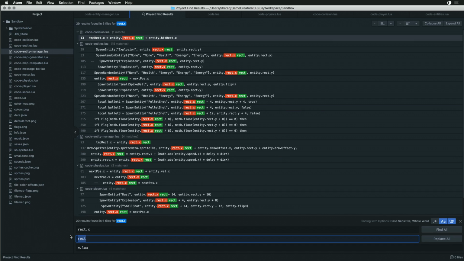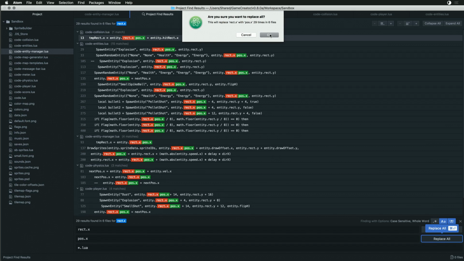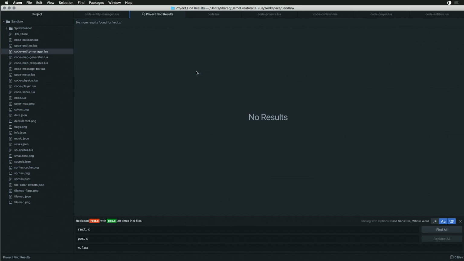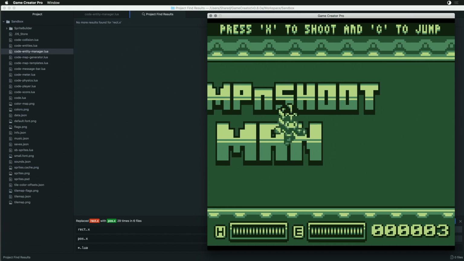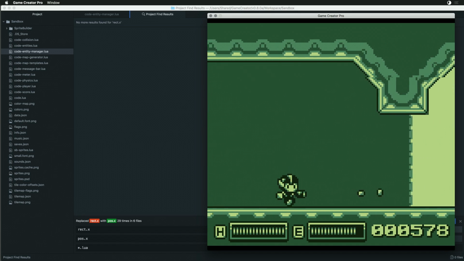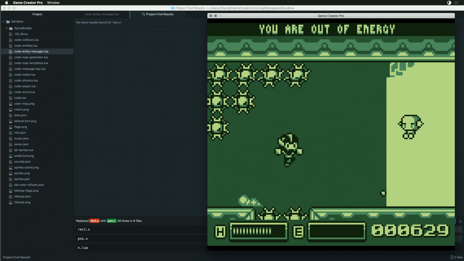So let's see if we can do position X. We're going to replace all this stuff with position X. Oh, I see what it does now. The green is what it's replacing it with. The red is what it looks like. That's kind of cool. All right, let's replace all of this. This will replace rect X with position X 29 times in 6 files. Yeah, sure. What else am I going to do? All right, so now we are using the position X and the rect Y.